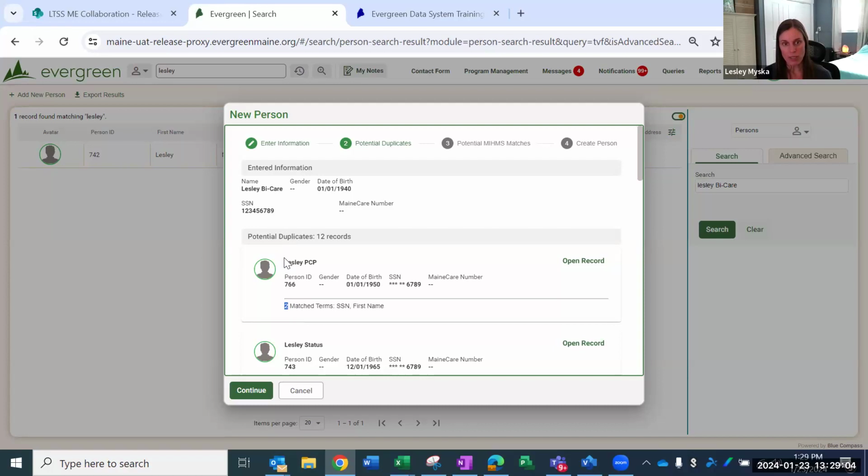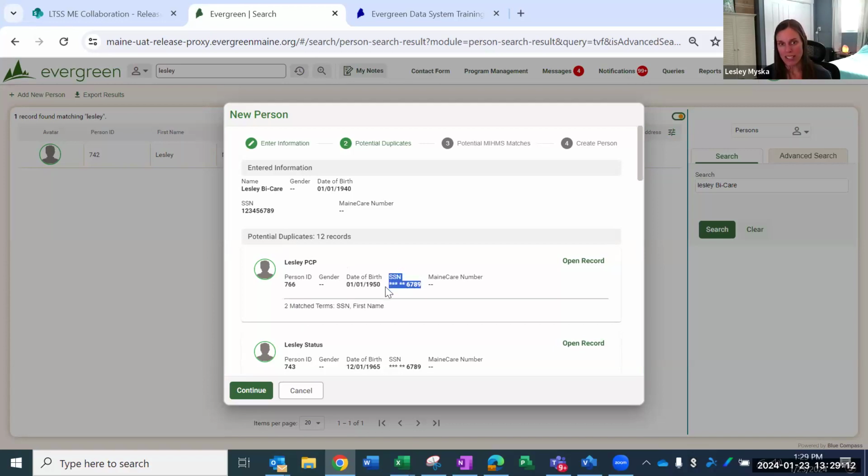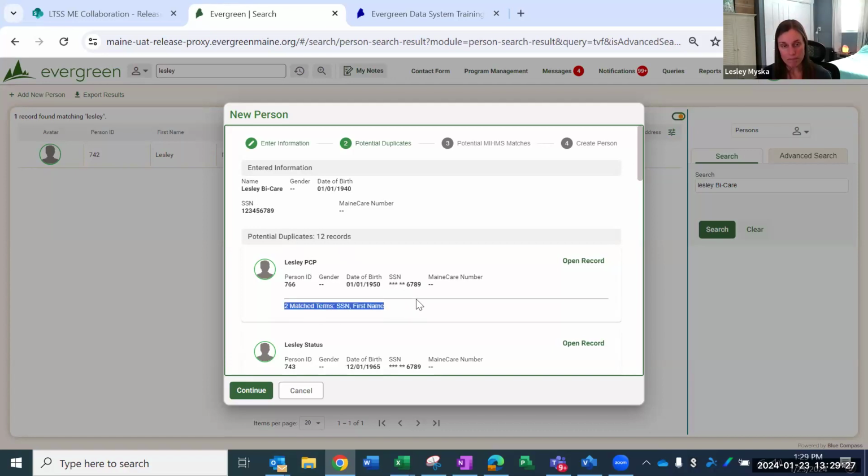So you can see here, this one's Leslie PCP, and the date of birth is 1/1/1950, but it looks like it has the same social security number. I use that a lot when I set things up. I also use Leslie as the first name on all of mine. So that's why you're seeing this as a duplicate. Leslie and the social security number matches Leslie and the social security number here. And it tells you that right here: 2 matches, SSN, first name.